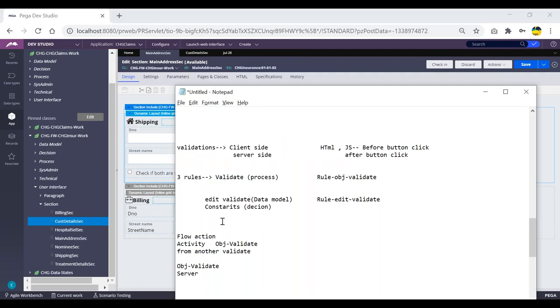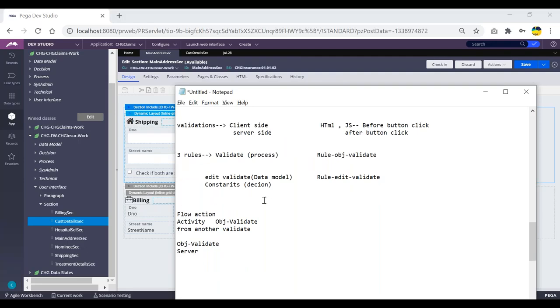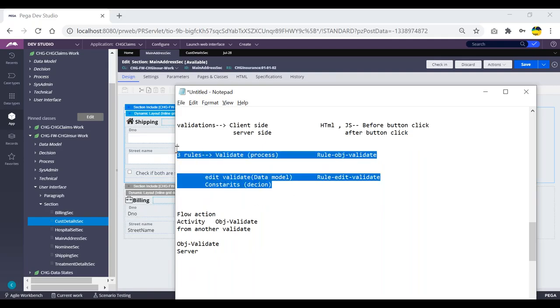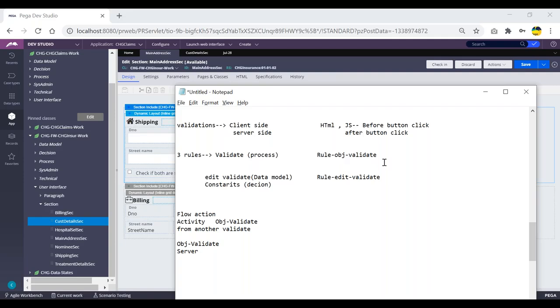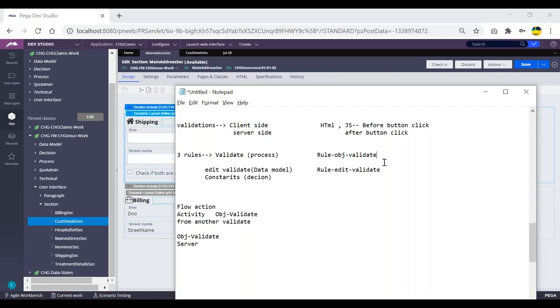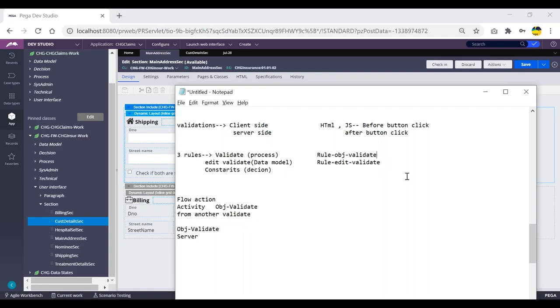Apart from this, we can have these validation messages. Ultimately we have to check for the condition and display messages only, right? That is the purpose of these three rules. And as I told you, we can replace most of the rules with activities. I can replace data transform with activities. Data transforms need not be used also. If I have the permission to go for activities, I need not go for data transforms also.